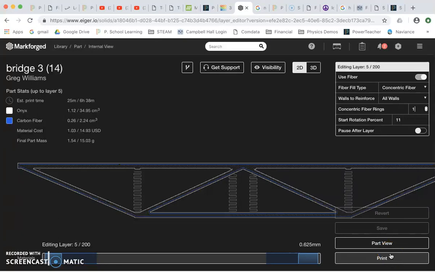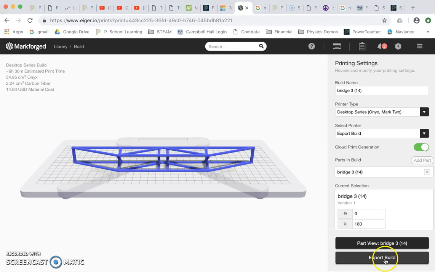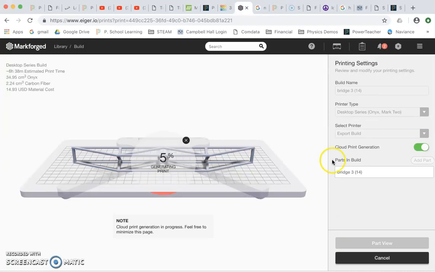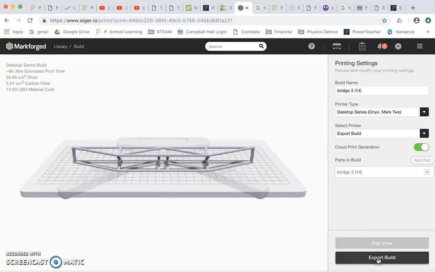And once you're ready, you can click on the print button and you can export the build. Let's see if I do that. Okay, so mine is set up to add itself directly to the queue in the 3D printer. It's set up on the Wi-Fi. I'm going to cancel that. If you're not set up on the Wi-Fi, it's probably just going to save a file.